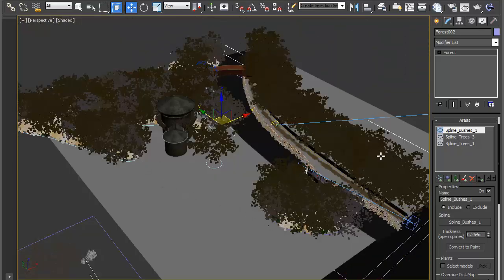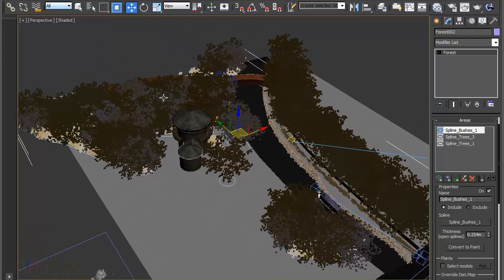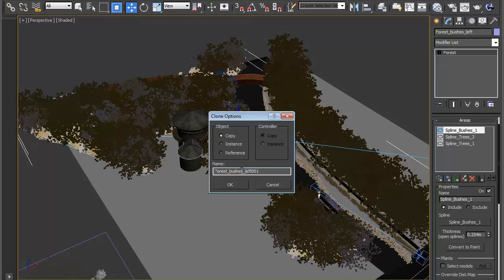Next we'll add some underneath the trees on the right hand side too. So just like before, duplicate the bushes we have. Make sure that you've got forest bushes left selected, duplicate or clone it, Control and V, and then we'll call this one forest bushes right, and hit OK.